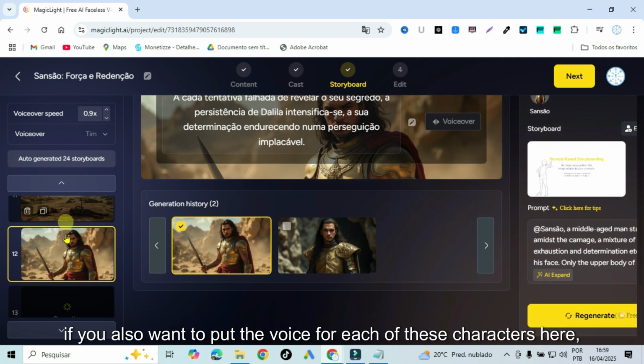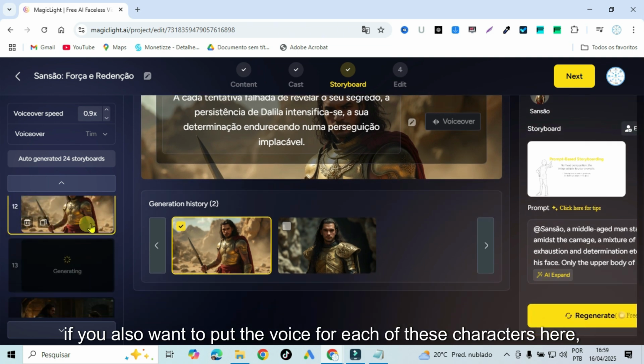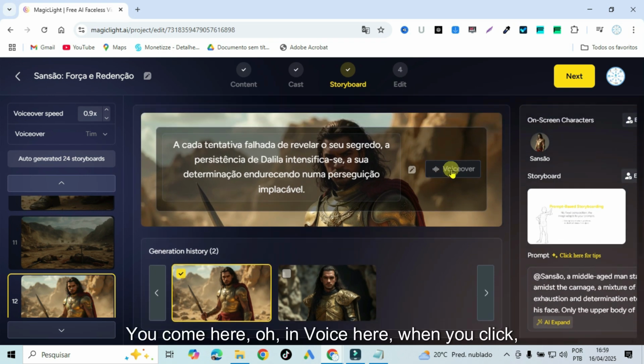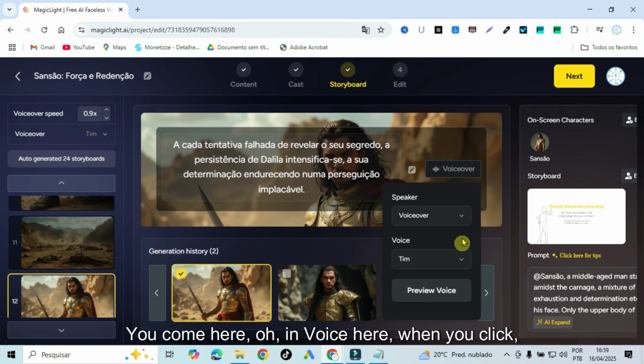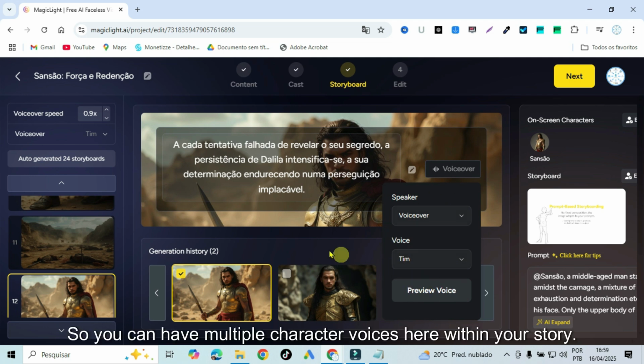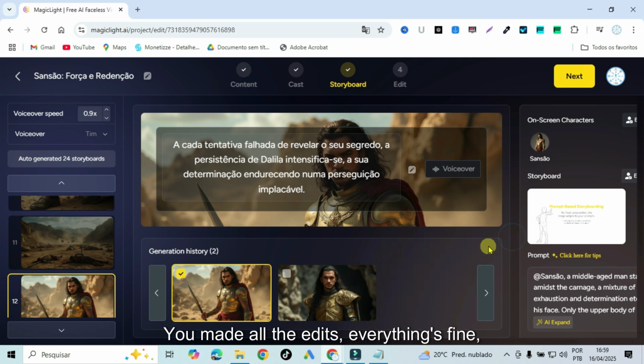And another cool thing is the following. If you also want to put a voice for each of these characters, just click on the image, and come here to Voice. When you click, you can swap voices, so you can have multiple character voices within your story. You made all the edits, everything's fine, so you can come here.